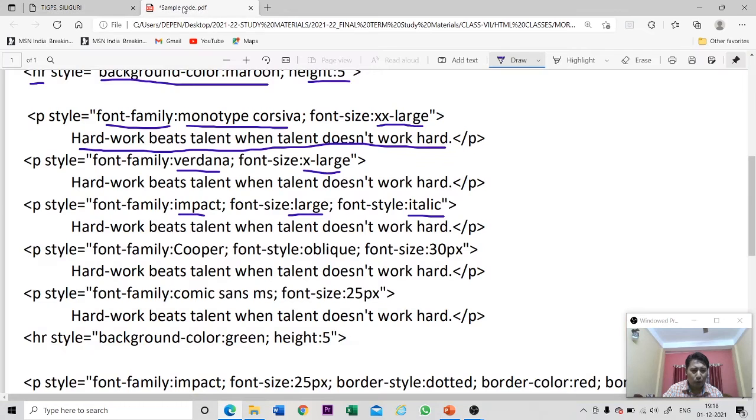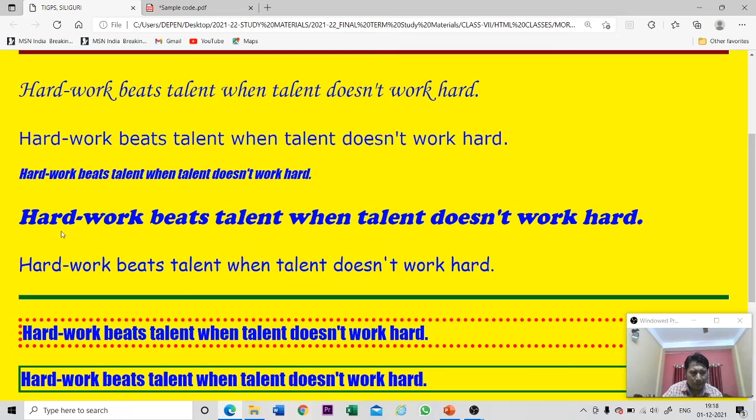Now let us go to the next text here. In the next text, the font family that I have used is Cooper. Okay, and the text style is oblique, and this time you can see that the font size I have applied in pixel. I have given it as 30 pixel. So similarly you can see that the handwriting style is Cooper, and the size of the text is 30 pixel. So similarly for the fourth, the last block of text, my handwriting style or the font family is Comic Sans MS.